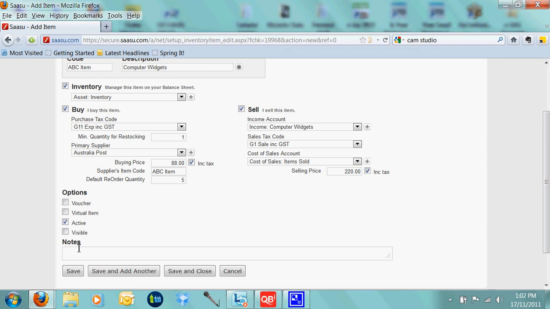You also have the option to do notes, so you might want to tell people on your sales team something specific about computer widgets or the item you're selling. It might be specific to that item and you might need them to know about that, so you would put some information in there. Or you might have a note about the supplier or something, so that's a good little tool there as well, quite useful. So that's all you do. Then you click on save and close.